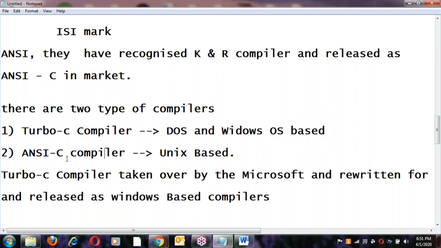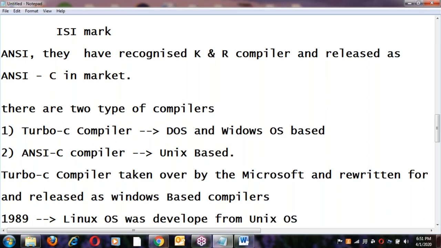Later, in the year 1989, the Linux OS was developed. Linux was developed from the Unix base. Linux is a modified version of the Unix OS. The same C language Unix based compiler was added to Linux OS also.